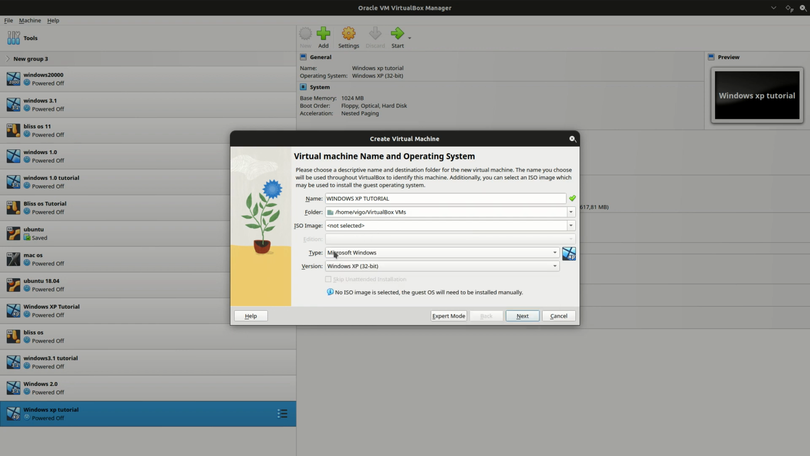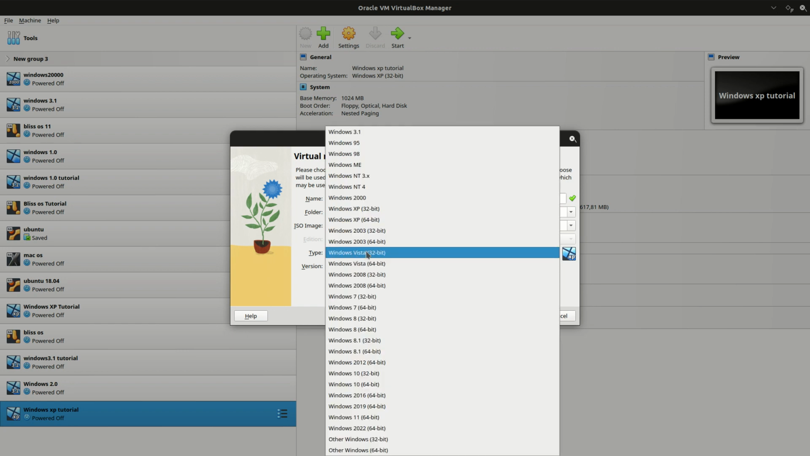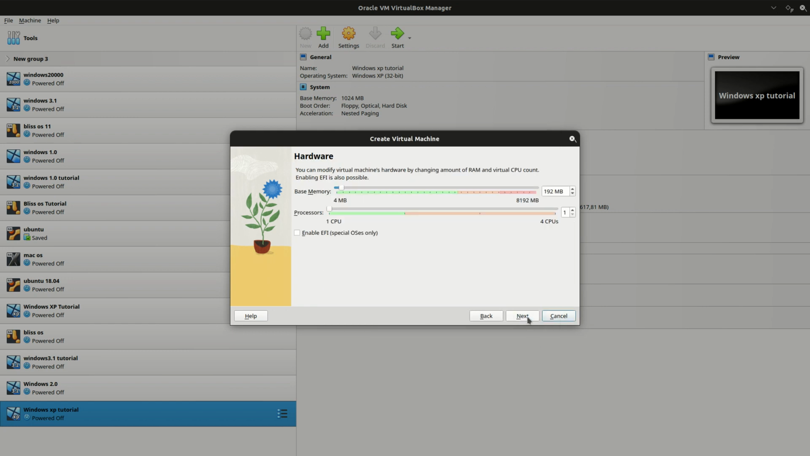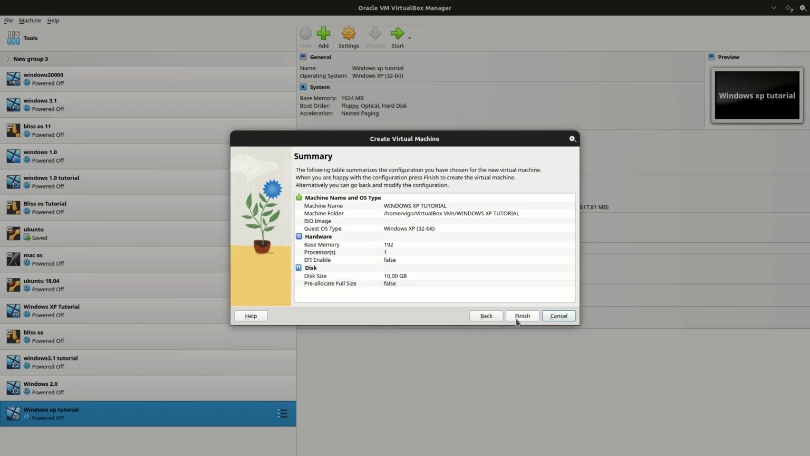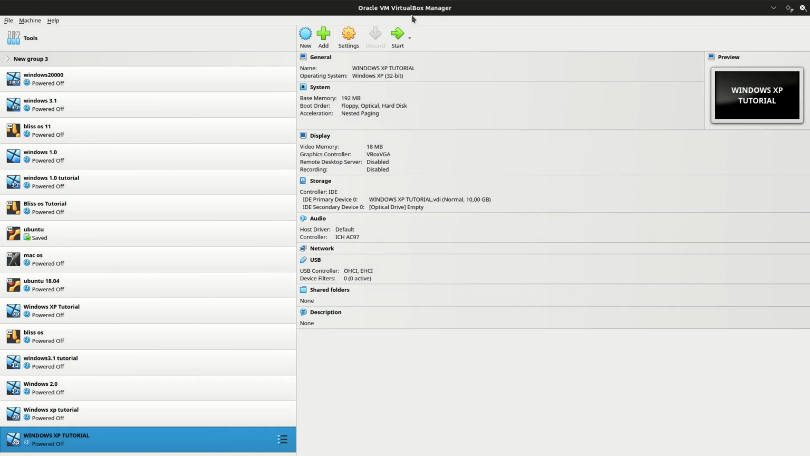Our machine folder, this is where your virtual machine is going to be stored. Under type, select Microsoft Windows. Under version, select Windows XP 32-bit, and then click on Next. Under hardware, leave everything as default, and just finish.